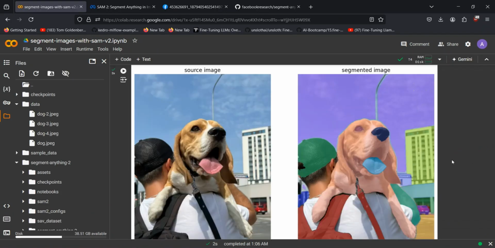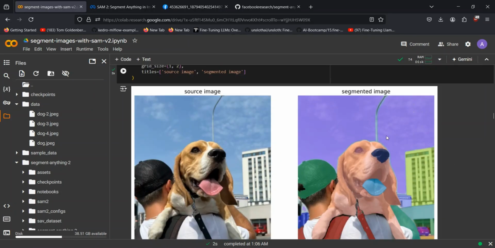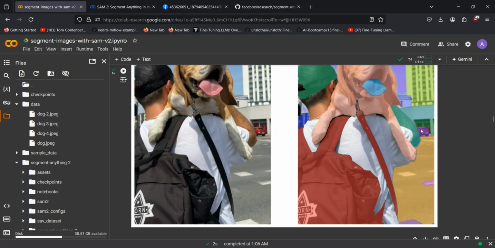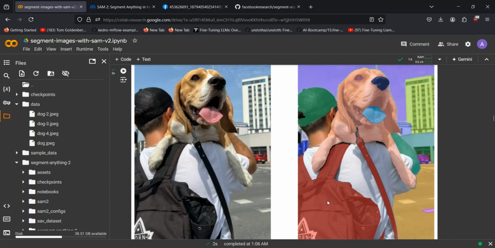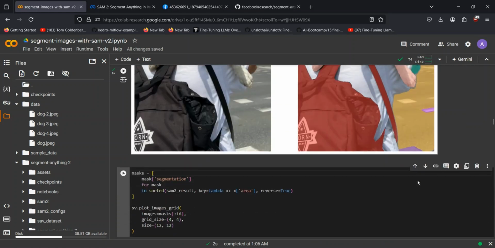All right, now here you see this is our original image and this is the segmented image. So you can see different segments over here. It is basically segmenting each and every object within the image. So you can see the cat being segmented, the dog, its tongue, the building, the bag, and so on.